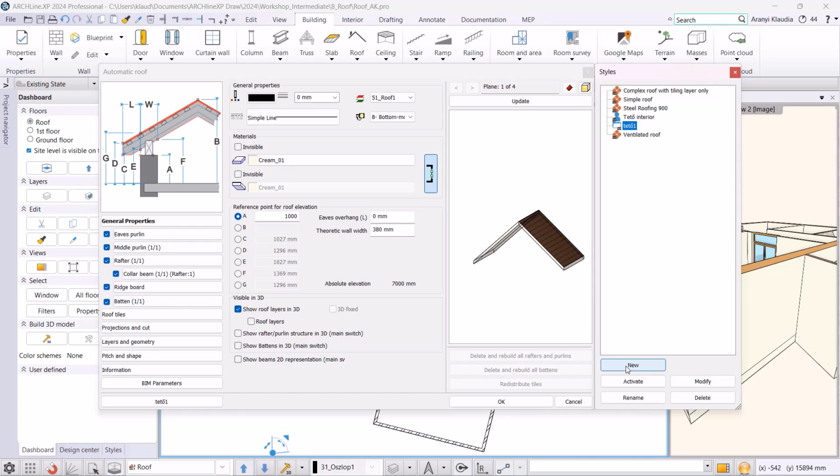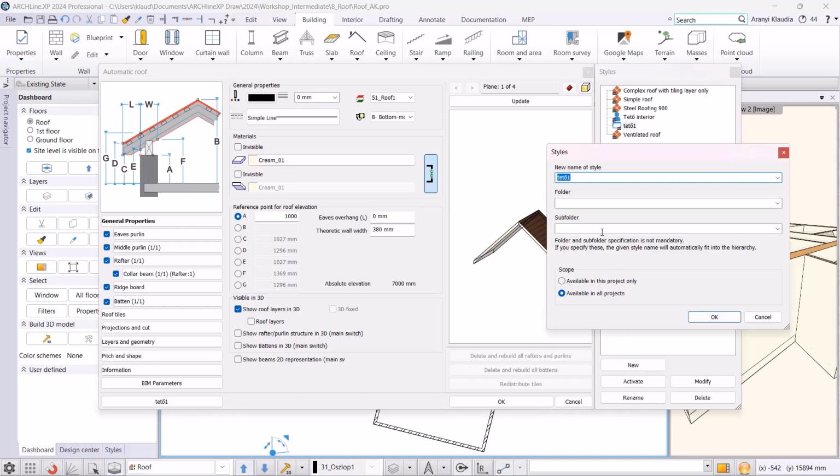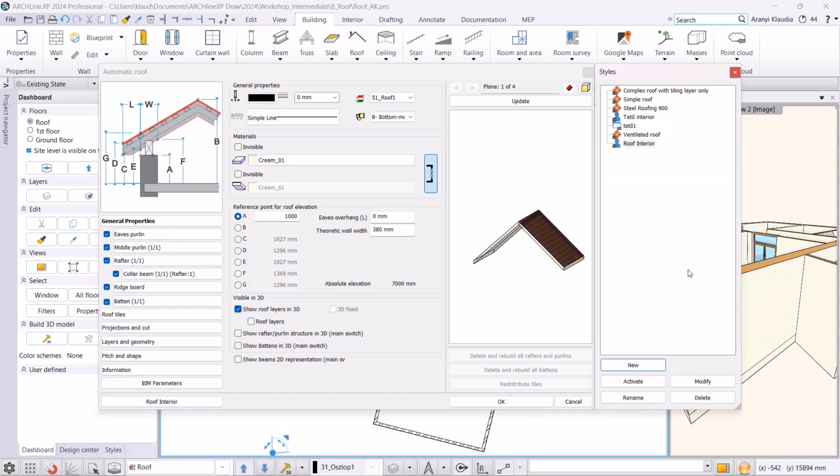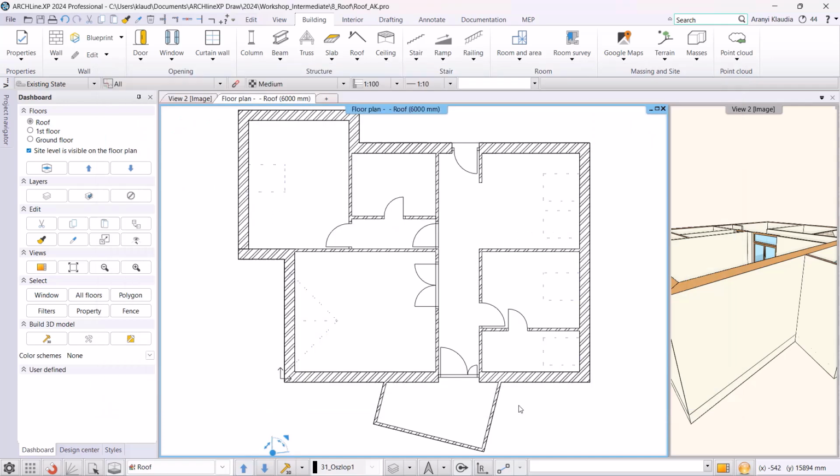Let's save it as a new style. Clicking on the Roof 1 button will bring up the styles on the right side. I click on the New button and enter the name of the new style. The style should be called Simple Roof. In the scope, I'll choose to make it available in all projects, so I can work with it later. I accept it. Press the Activate button and then OK to accept it again. From now on I can draw the pitched roof with this roof style.